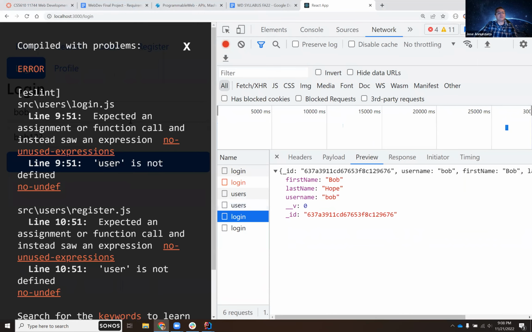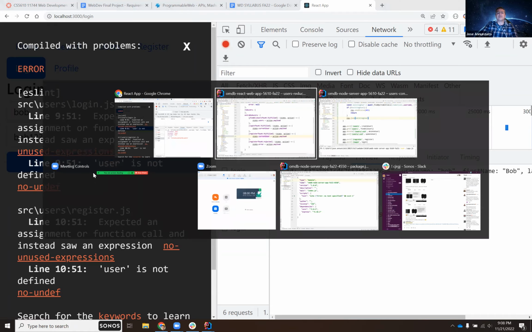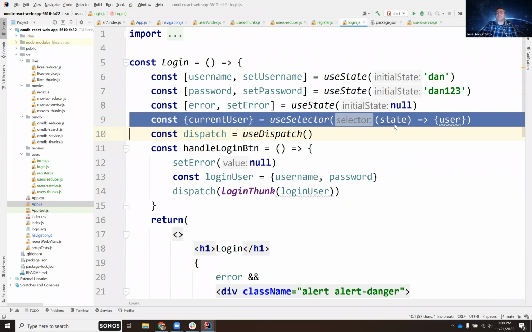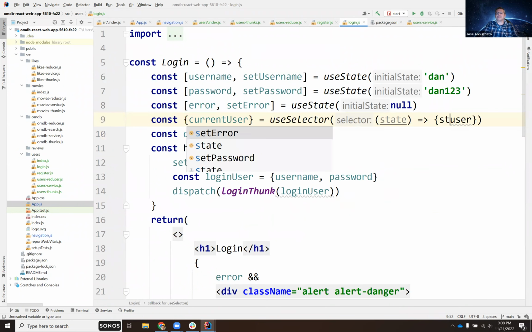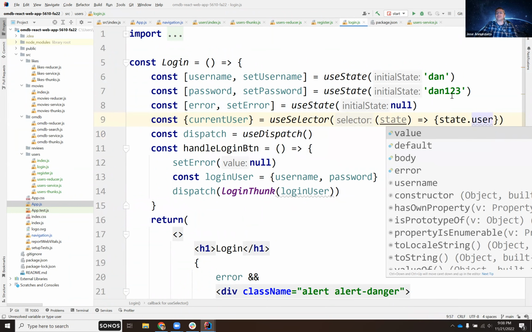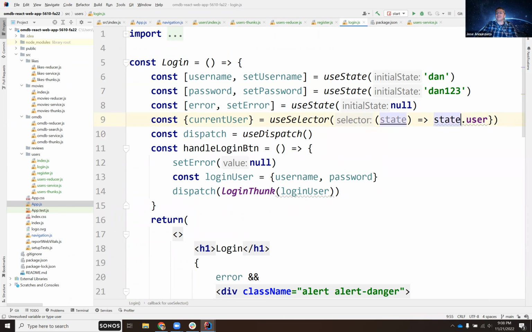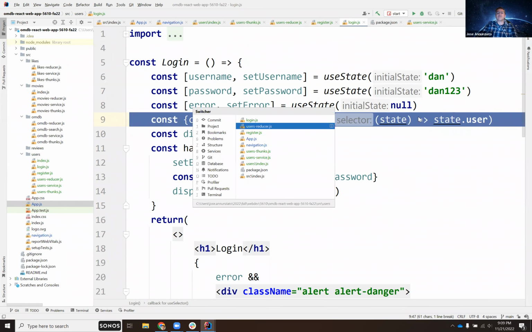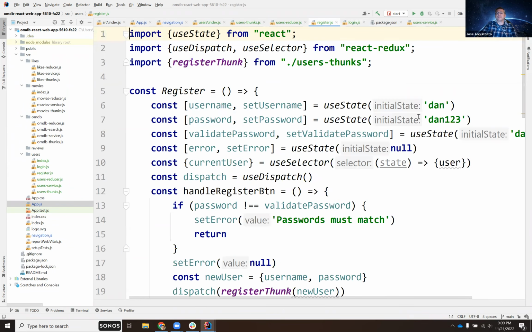All right, let's see. What am I missing here? Assignment, blah, blah. User is not defined in login, line 9. Let's see, let's go to login. User, oh, okay, sorry, this is state dot user. There we go, like that. And same thing, I guess, for our register. Register had a typo.